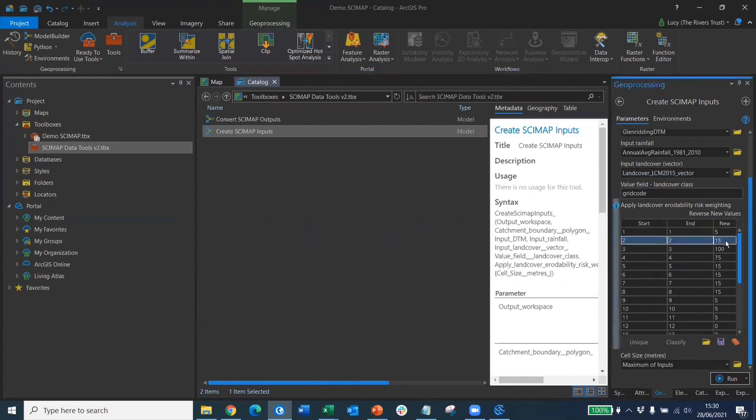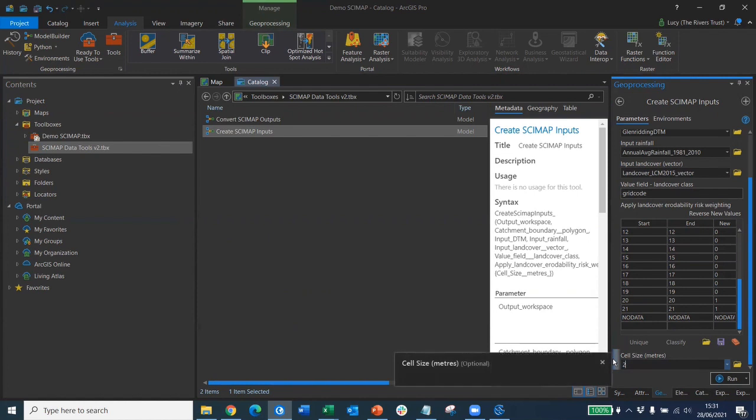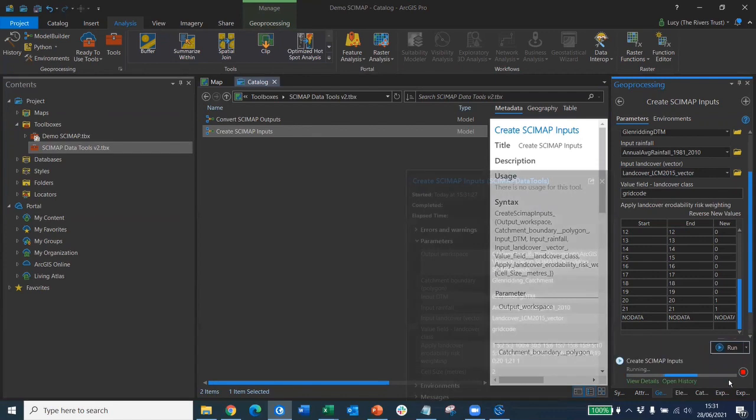So I'm just going to go back and change these back to the standard ones. And then the final thing you need to do is set the cell size or the resolution that you want the model to run at. So because I was using 2 meter LiDAR here, I am going to set the cell size to 2 meters. So that's going to make all the layers into a 2 meter resolution layer to match the DTM. So then once you've done all that, you just need to click run, and it's a relatively small catchment.